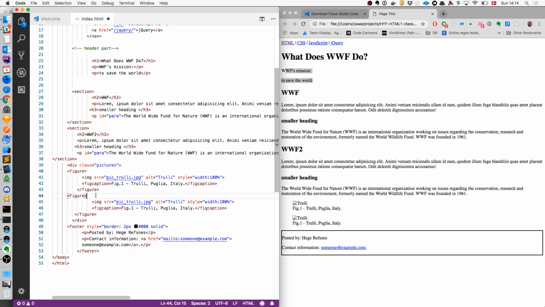Yeah, for example, if you had something like Google Maps, then it's not an image, but it's an active component. Then it would also go under the figure caption.